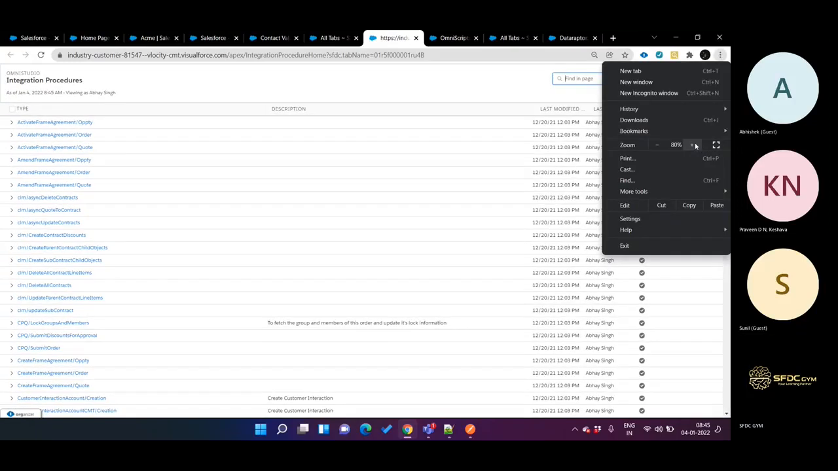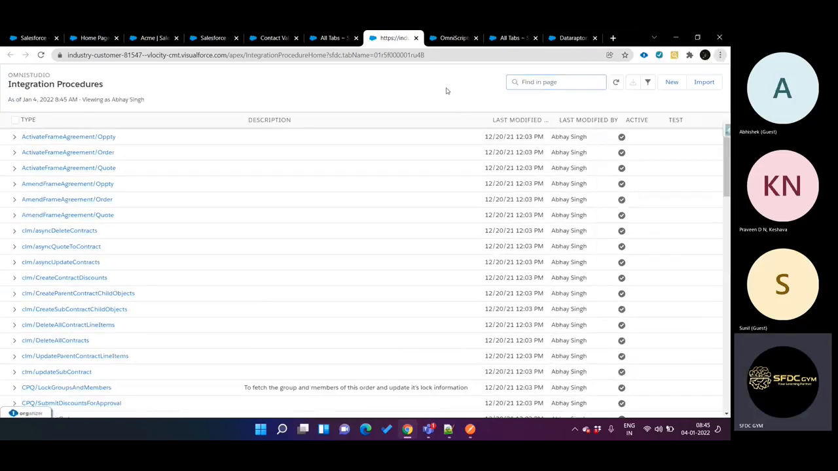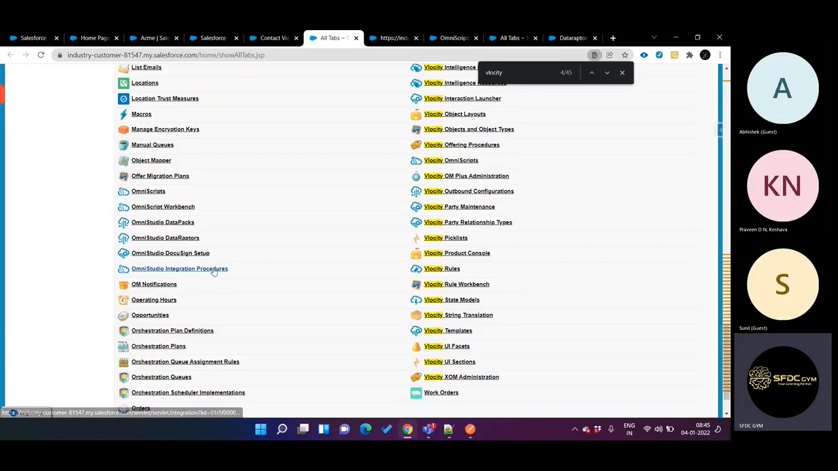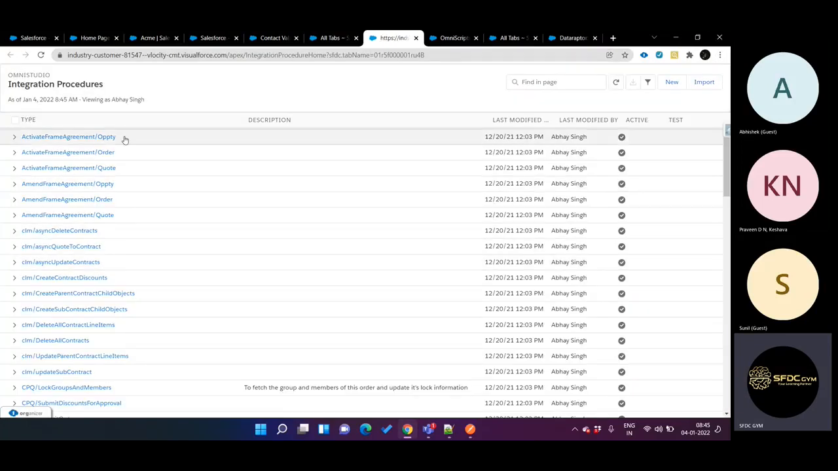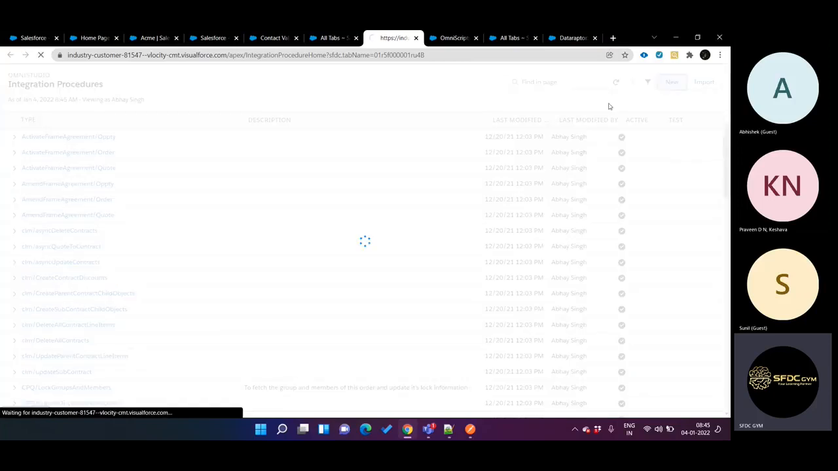So you will find this name in the tab settings. This is the integration procedures. They have renamed this to OmniScript now. So let me actually create one.